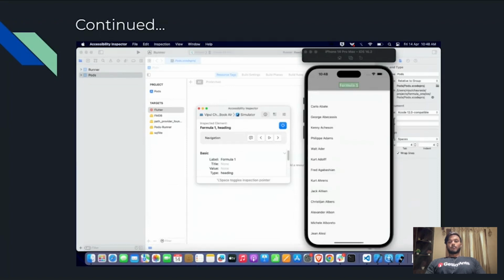After that, as you can see, when you hover on your app, like in my case, there is an app bar having the title Formula One. There are some details saying the inspected element is Formula One, which is a heading. There are also basic details, which are label, type, title, value. And there are three buttons in the top right corner, as you can see. The first one is the info icon, which is nothing but inspection. The second one is audit, and the third one is settings. And this one is the first option which we can use.